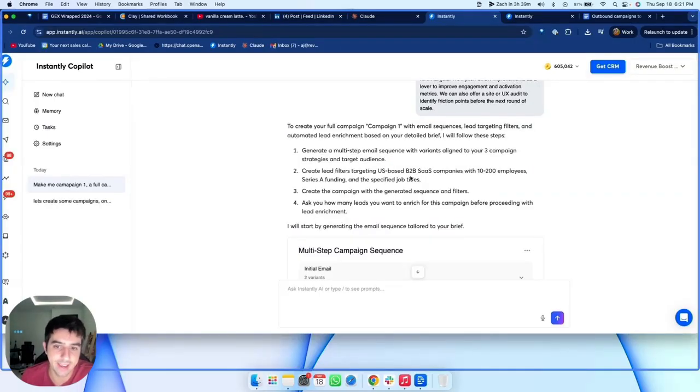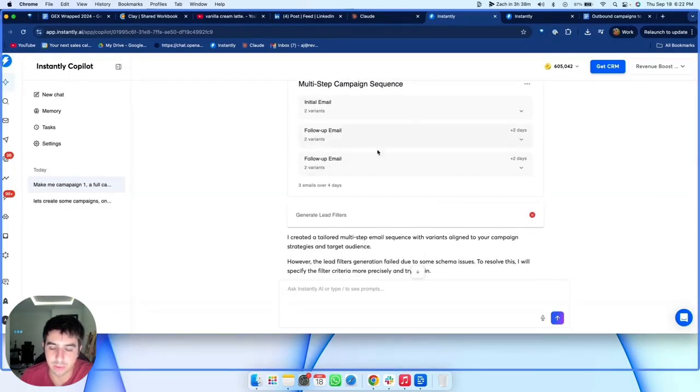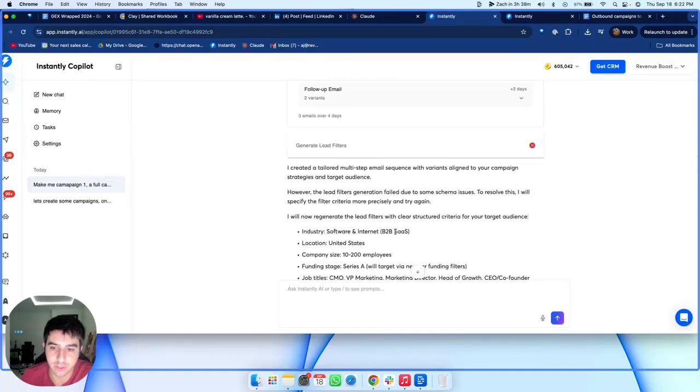So it's really an AI agent built into the platform, right? So it started to build a campaign, and within like 30 seconds here, it built a campaign, but then it stopped on the lead filters because it wanted to clarify a few things.